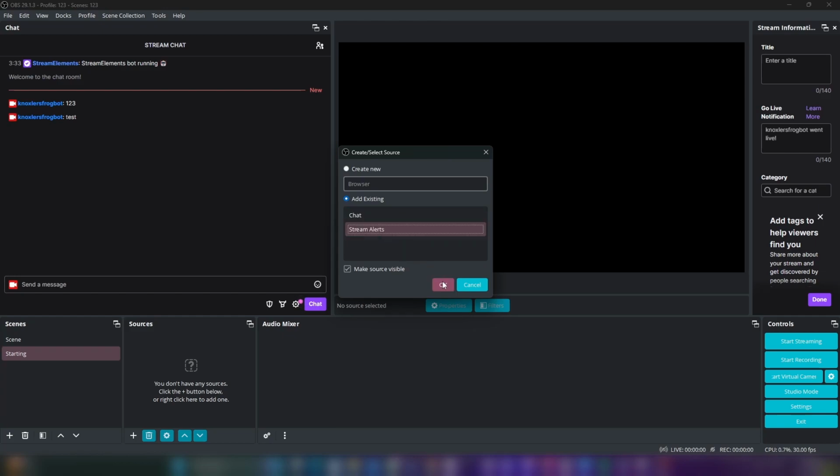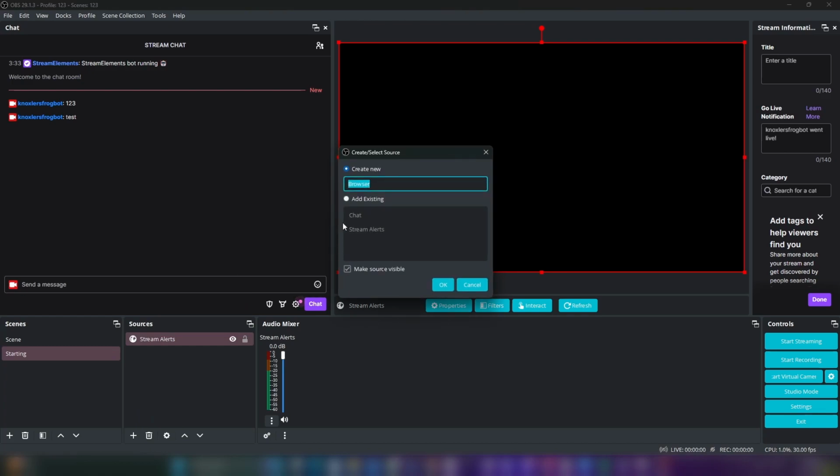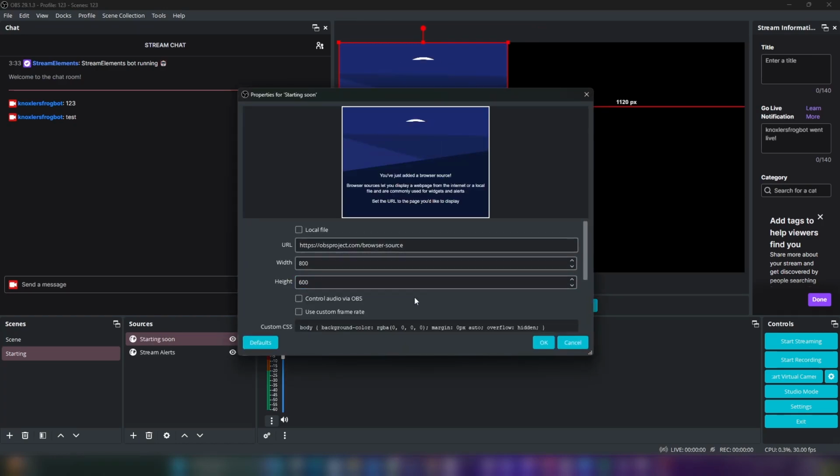Here I'm adding the alerts. And next we are going to go ahead and add the overlay. Make sure you name this something that you remember. I'm going to go ahead and name this one starting. Once we're good to go, we're going to paste the URL that we had from earlier. The width is going to be 1920 and the height is going to be 1080.